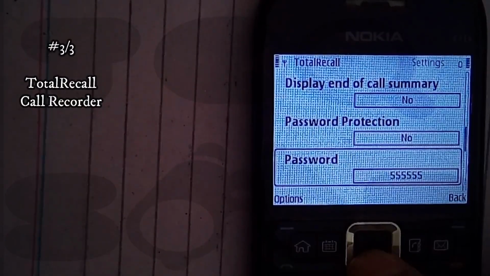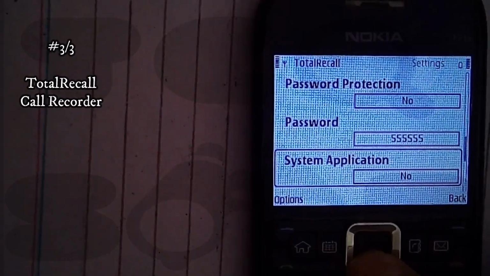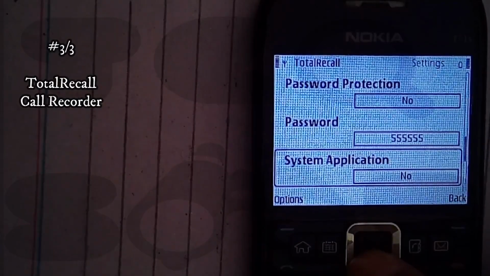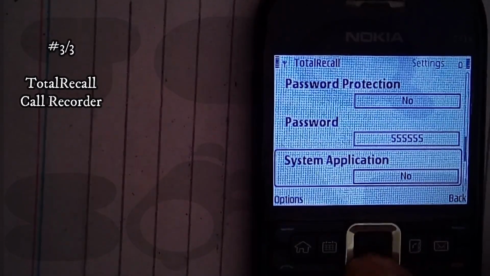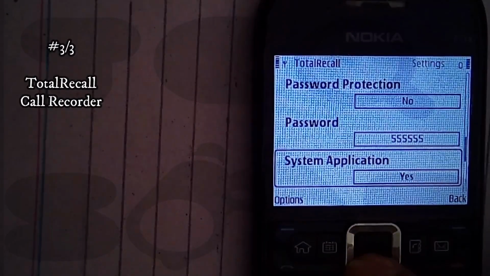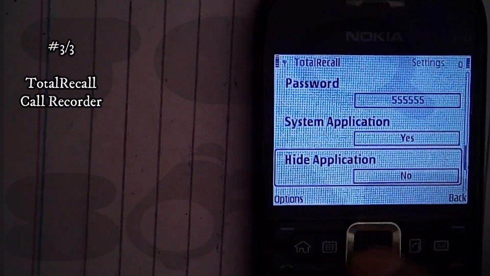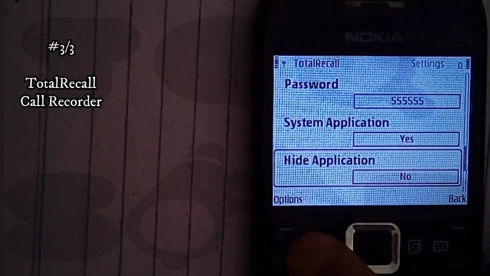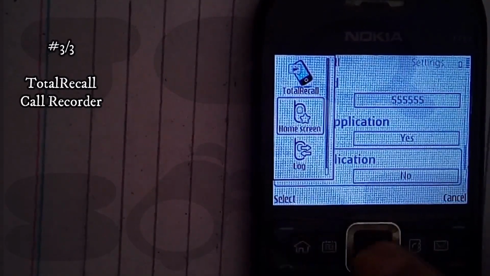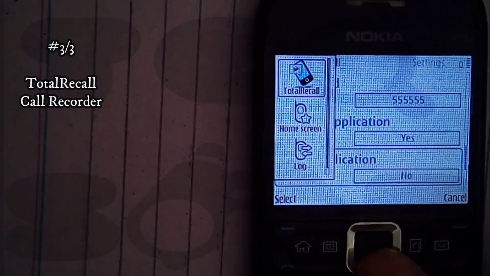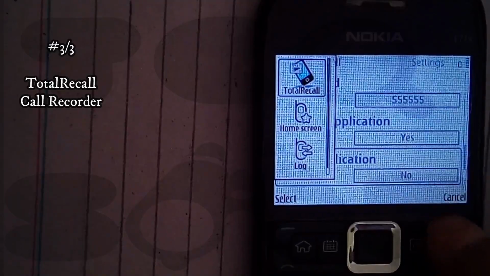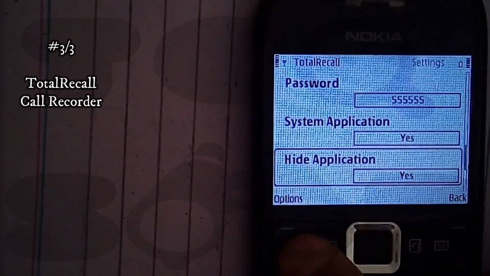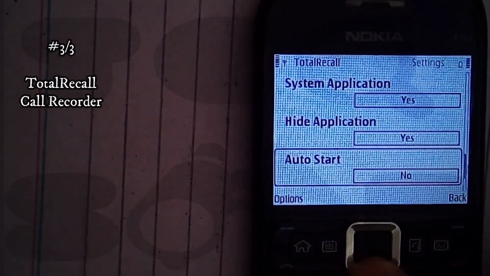Make it a system app so that it is not killed by the system in case of low memory. Hide the application will hide it from the taskbar. It's recommended to keep this option on. As you can see that now it's visible in the task manager. Then you have an option to auto start the app when the phone starts.